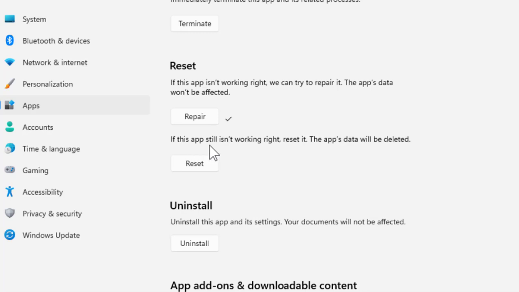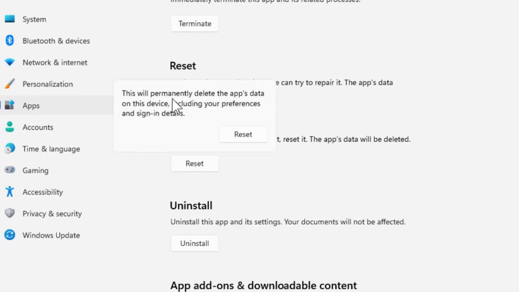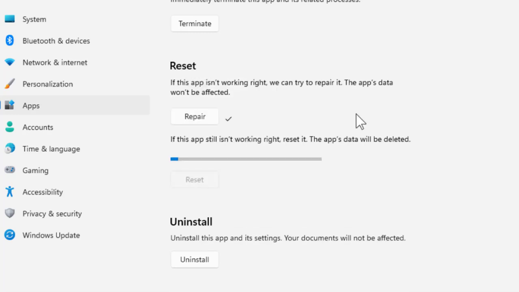If this app isn't working right, reset it. The app's data will be deleted, guys. This will permanently delete the app's data on this device, including your preferences and sign-in details. Click on Reset. Now there is no other chance to repair it.